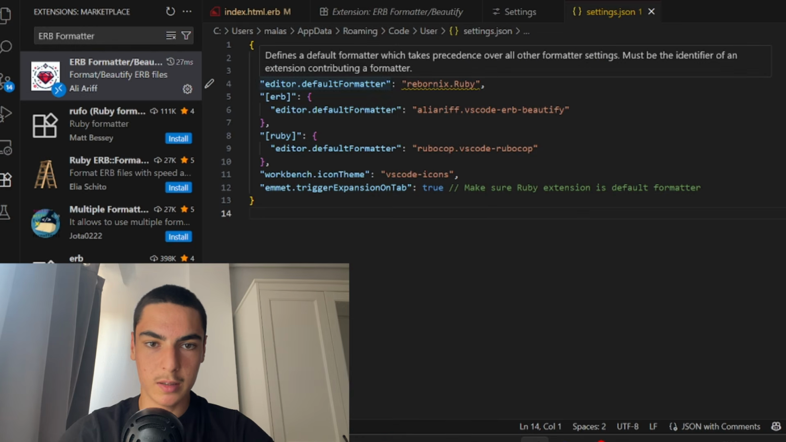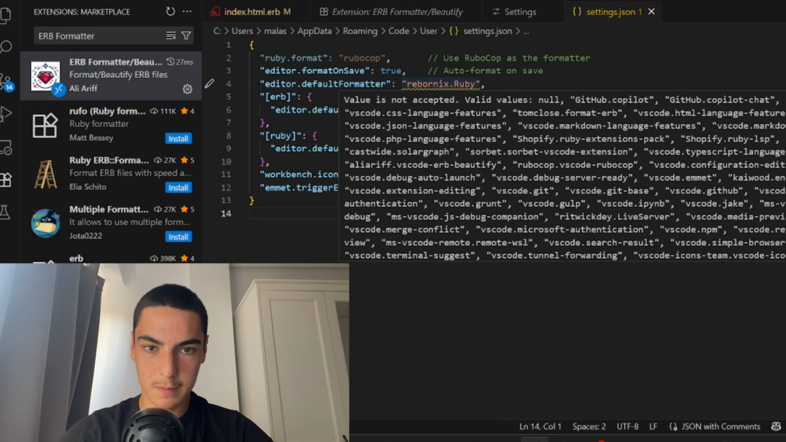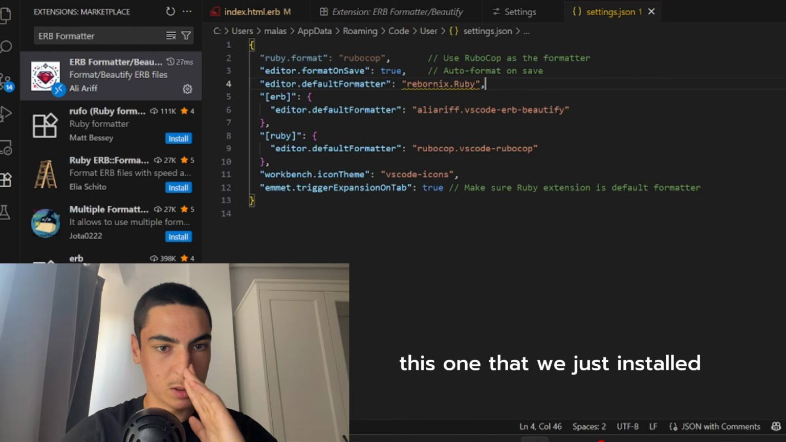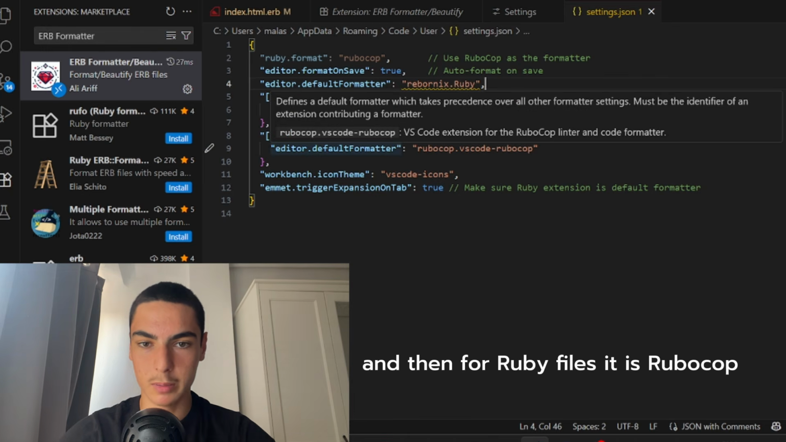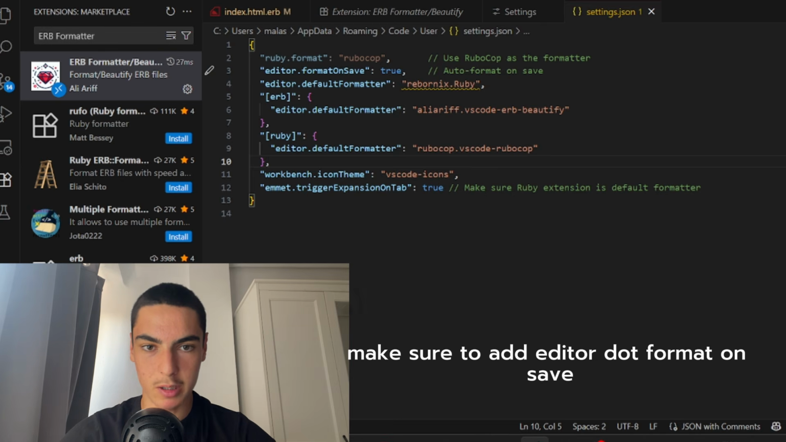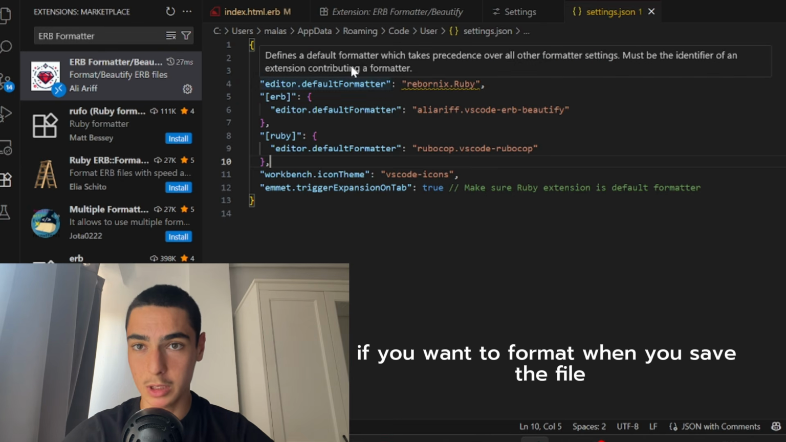I say editor.default formatter is rebornix Ruby, but for ERB files, the editor.default formatter is this one that we just installed, and then for Ruby files, it is RuboCop. So change your settings.json to make this actually work. Make sure to add editor.format on save if you want to format when you save the file, and make sure that you have this.